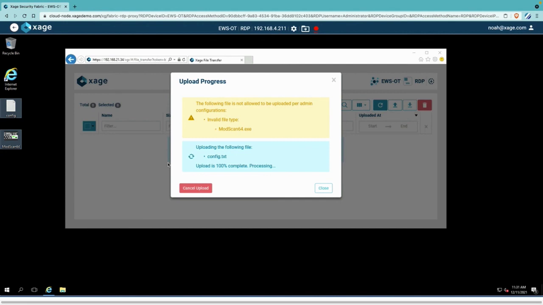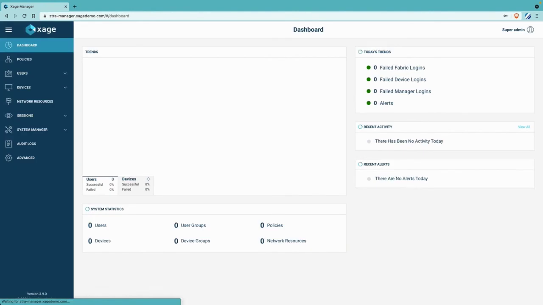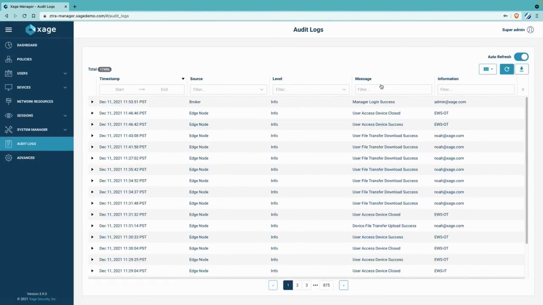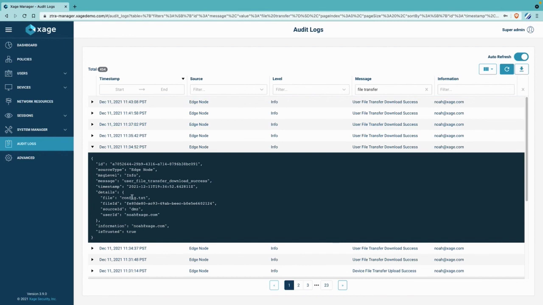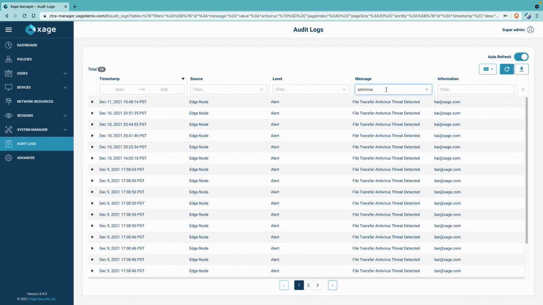Now you might be wondering, how is all of this tracked? Let's log into the Xage Manager where we can see the details of the file transfer events that transpired. Click Audit Logs. You can add filters. I'm going to use File Transfer. We can see what file was transferred and by what user. We can also do another filter for antivirus to see that our bad.txt file was blocked.